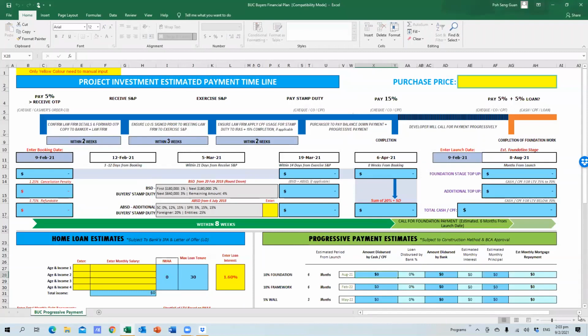If you are doing a new launch, yes, this one, what you need to do is just key in the purchase price in yellow one, and your client income, monthly income, everything, all this, then the interest rate, everything will come out for you. Sui.